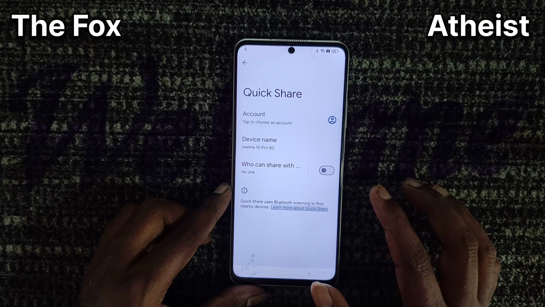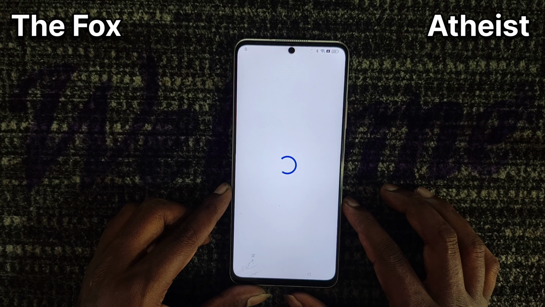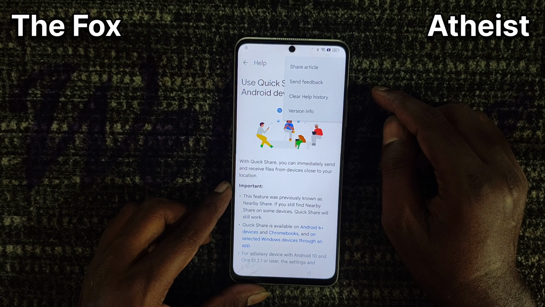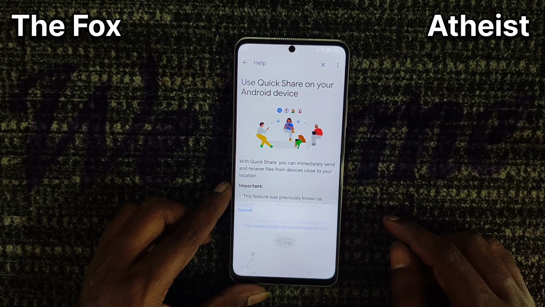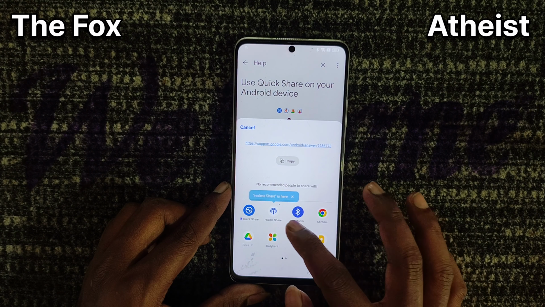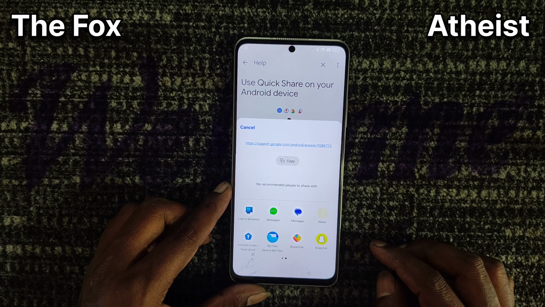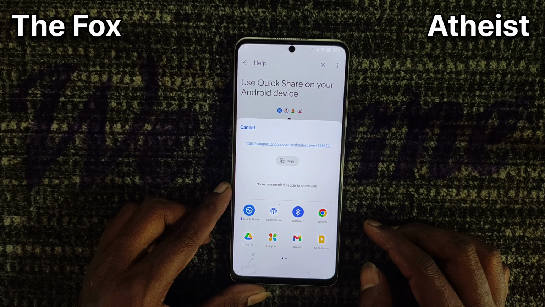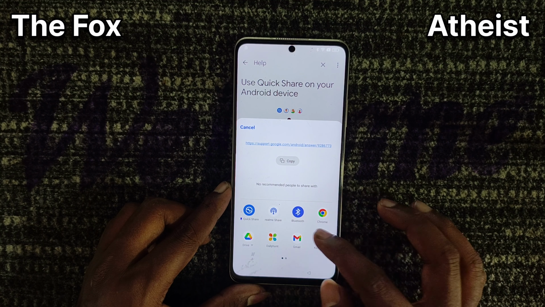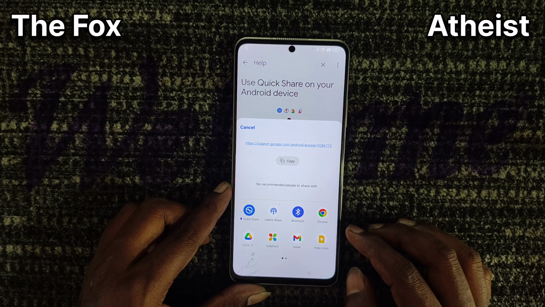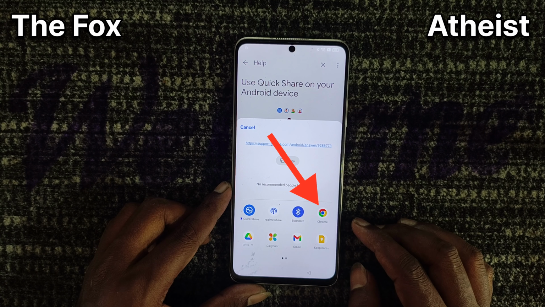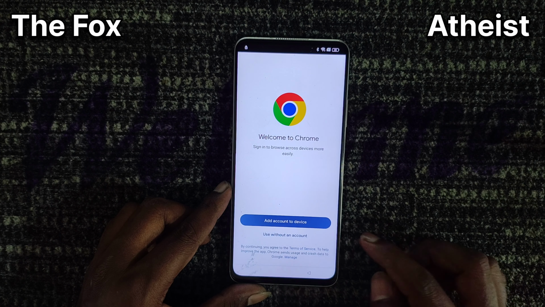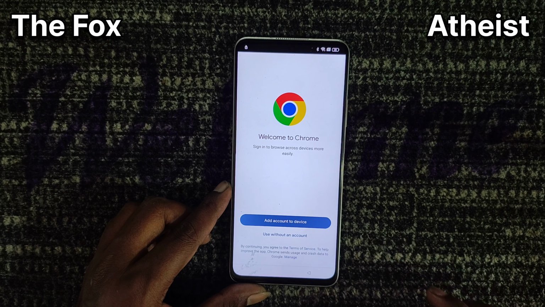Select the three buttons and click on settings. Learn more options. Simply click on the three dot button. Select share article. Share this article to Google Chrome. Now I am selecting the option. Now select Google Chrome. Now the article is sharing to Google Chrome.